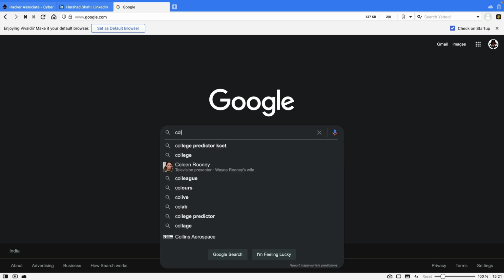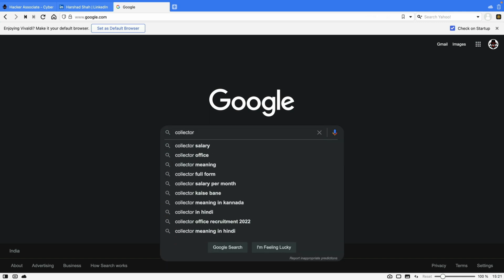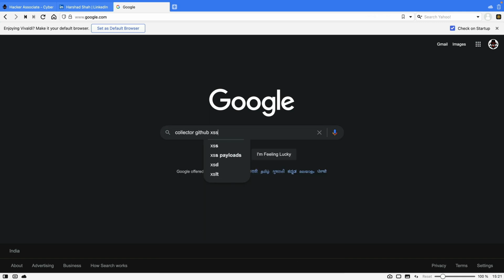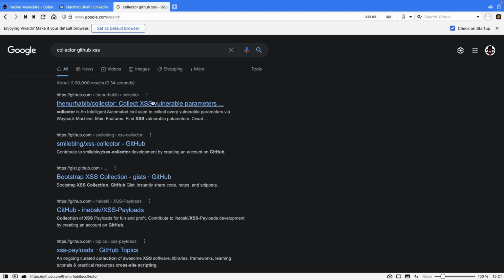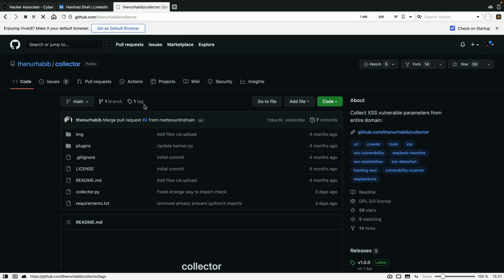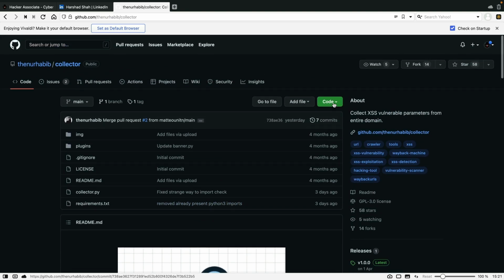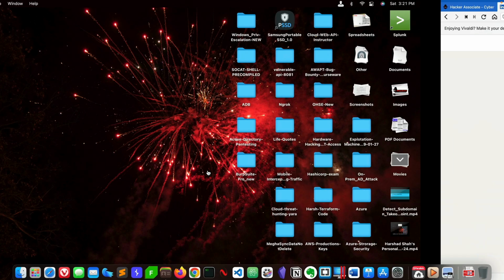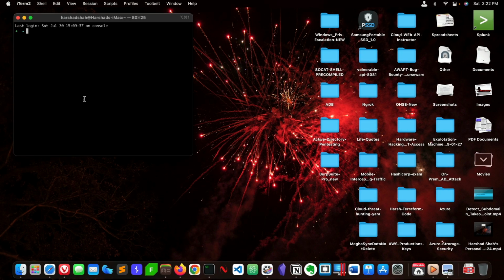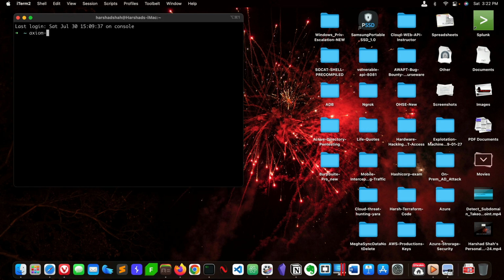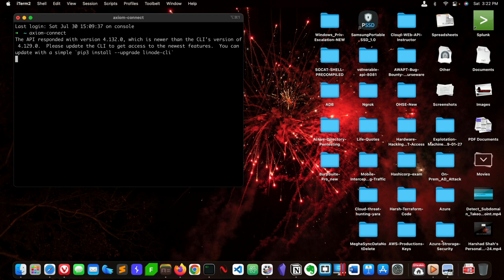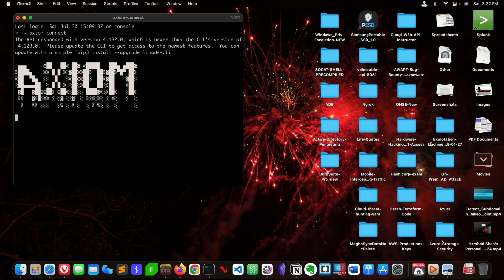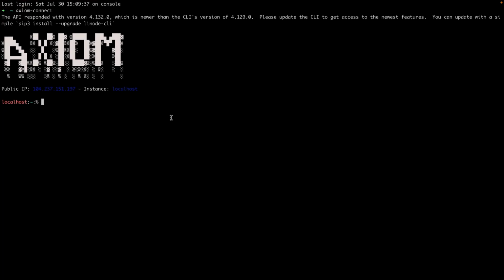In order to install, simply do a git clone. Go to Google, type collector XSS GitHub, and you'll see that the script is available there. Just go there and clone it from there. In my case, I'm going to connect to my VPS, which is on DigitalOcean, using Axiom. I'm going to log into my VPS server and start this framework. This is how it looks.